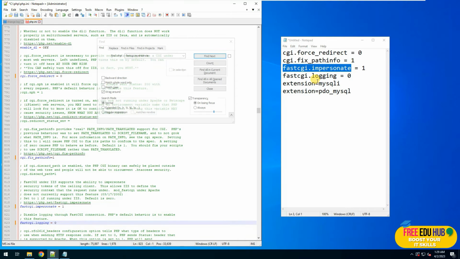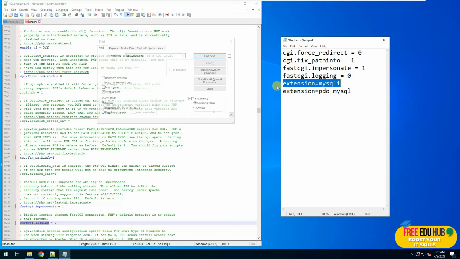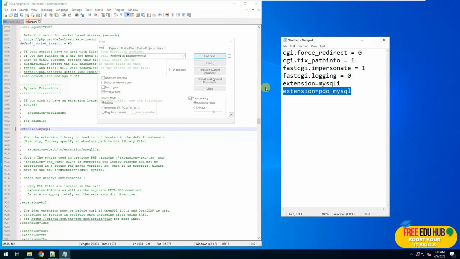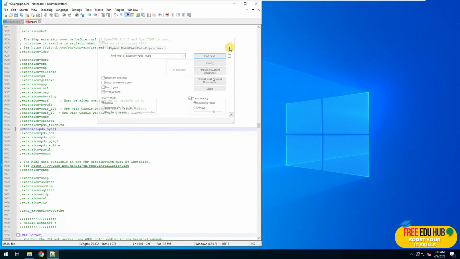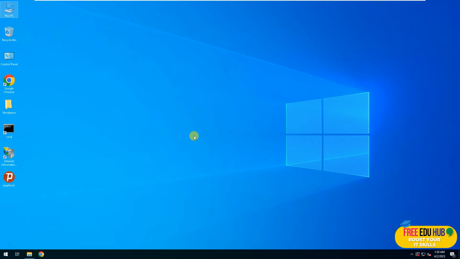Then we'll go to fastcgi.logging and copy it from here, paste it, find it, that's done. Then we'll find the extension setting and find the extension. Here it is. So we'll uncomment this one also, and then we'll try to find the last one, which is here. Once that's done, we can save the file and close it. So that was about installing or setting up your PHP.